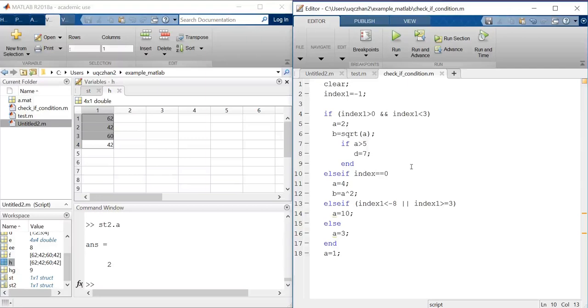The last line here has a very special operator. It says that index 1 is less than -8, double vertical lines, and index 1 is greater than or equal to 3. So what does this mean? This is actually OR. So either index 1 is less than -8 or index 1 is greater than 3, run this bit of lines.